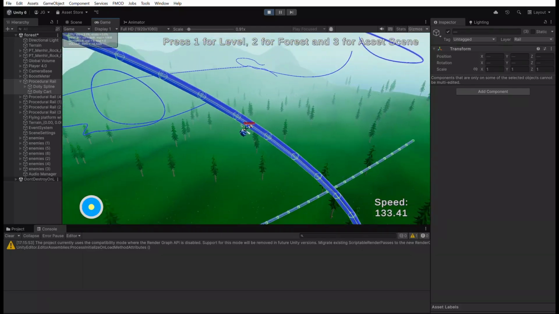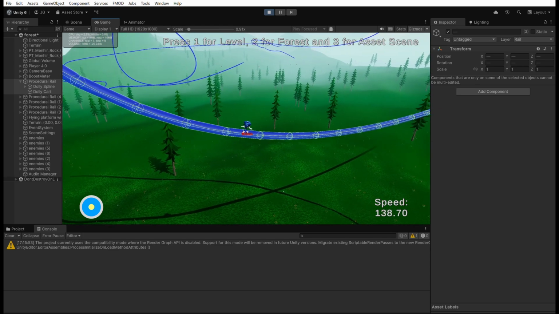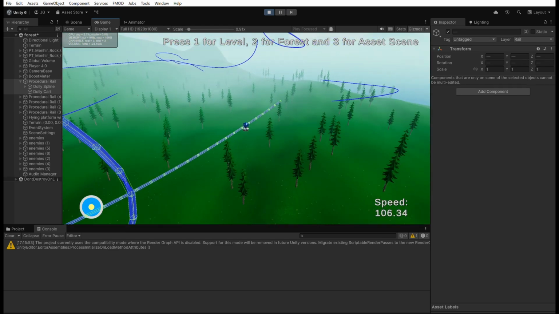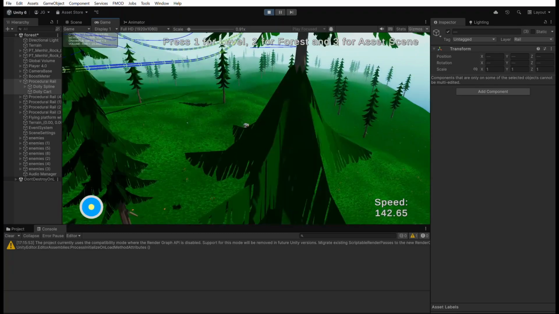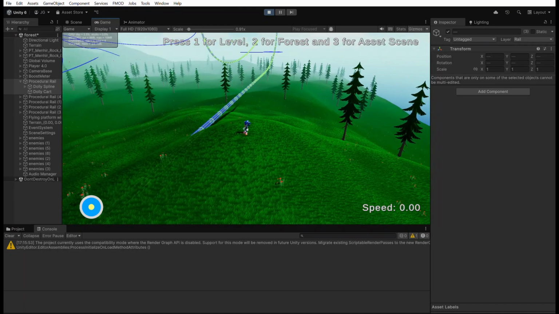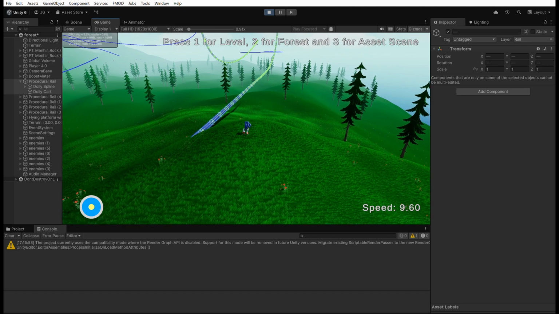Let's just speed up a bit and slow down time. As you saw, the dolly cart moves first, and then Sonic follows the dolly cart, giving the illusion that Sonic is rail grinding, when in reality they're just following the dolly cart. So yeah, that's how that happens.